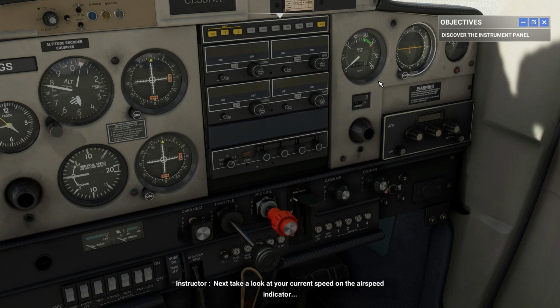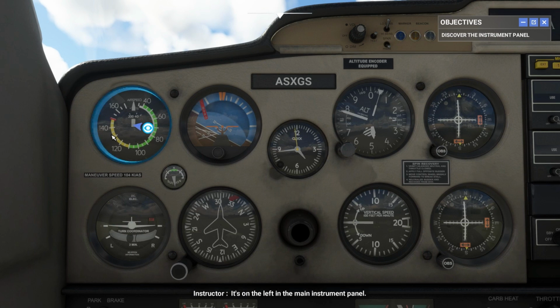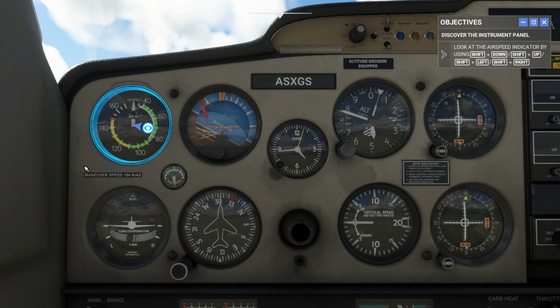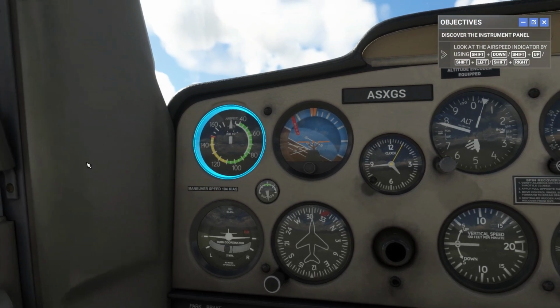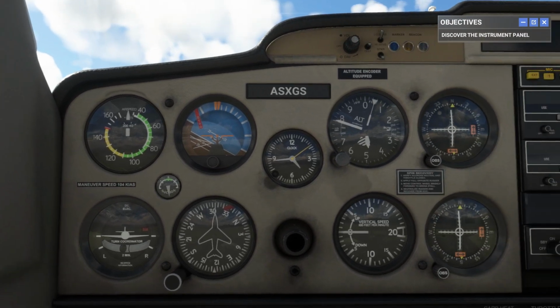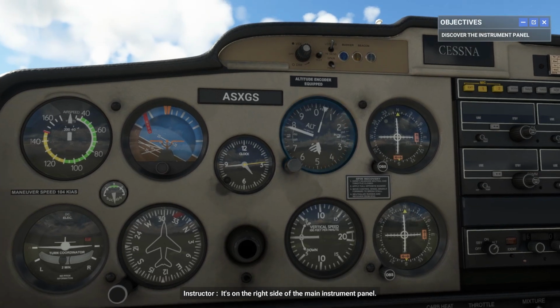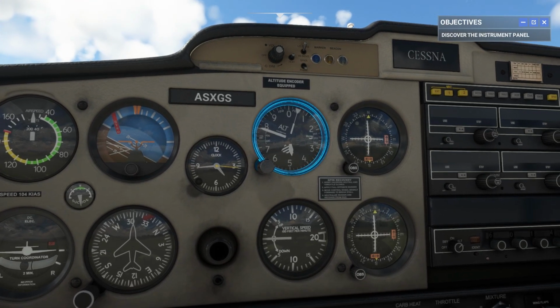Next, take a look at your current speed on the airspeed indicator. It's on the left in the main instrument panel. It measures the speed in knots. To check your altitude, look to the altimeter. It's on the right side of the main instrument panel.